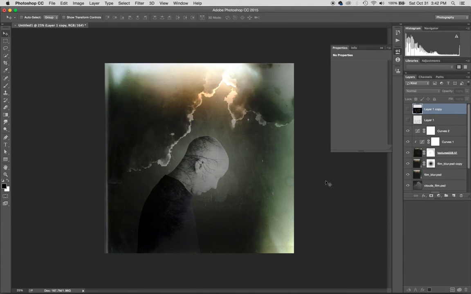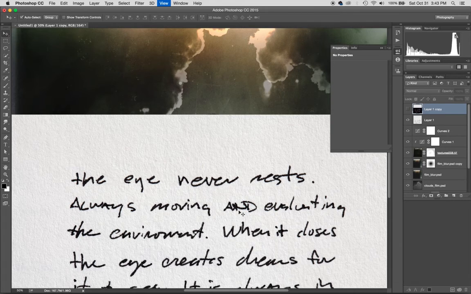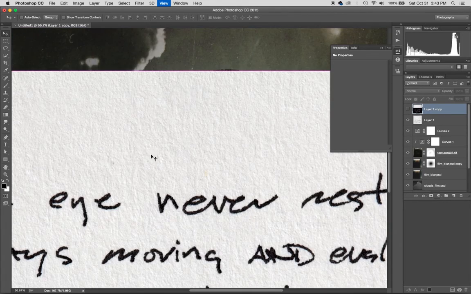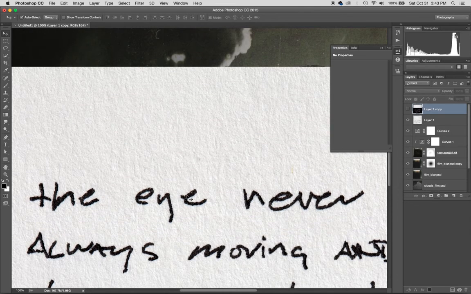Alright, in this video I'm going to show you a couple of little blending modes. So I've added this scan, this little photograph from my notebook of just some handwriting. And you'll notice when I zoom in on it, you're picking up paper texture, so there's a little bit of tone there.